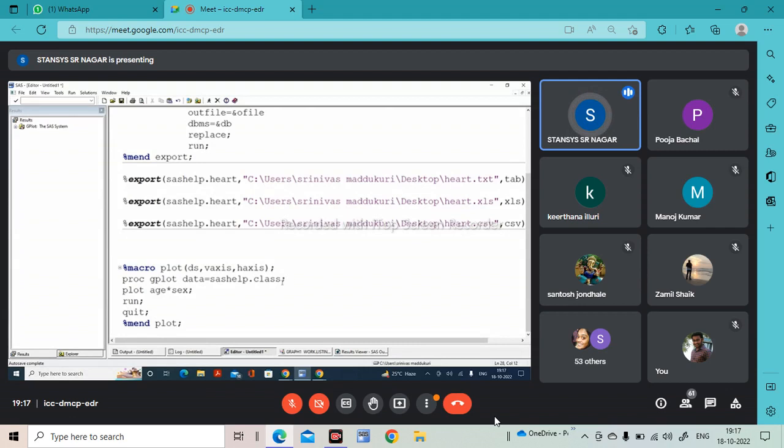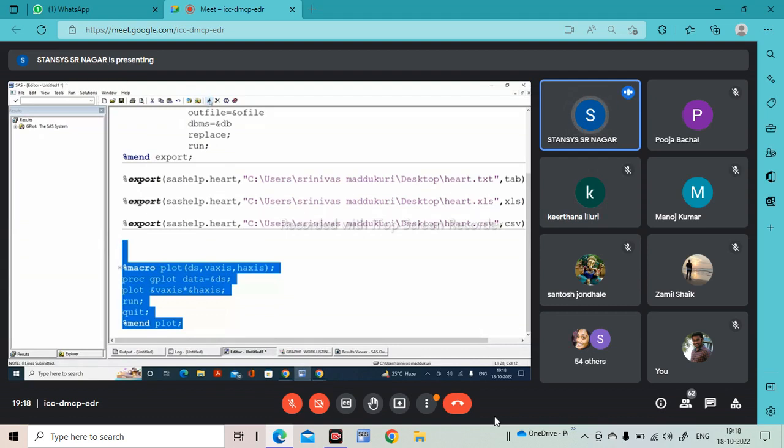Data is equal to, what should I write now? Ampersand DS. Instead of age, what should I write now? I should write ampersand VX. Instead of sex, what should I write now? I should write ampersand HX. So this is how we should create a macro. Now I'm selecting this program and executing this one. Now I'm going to have a macro, and the macro name is plot.